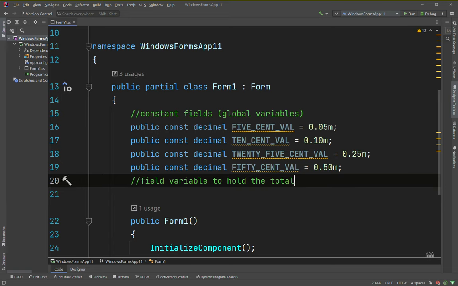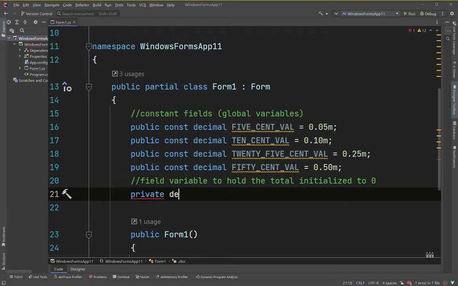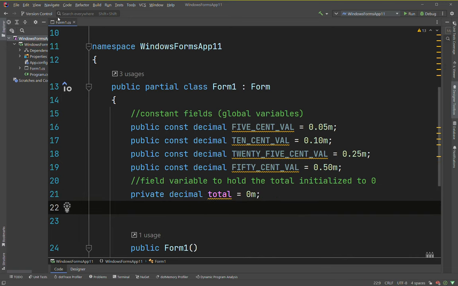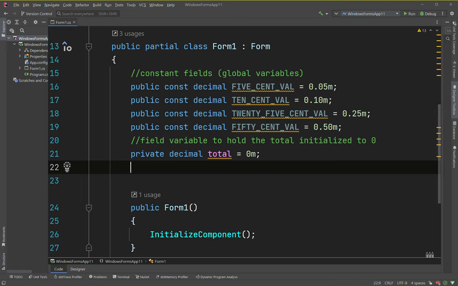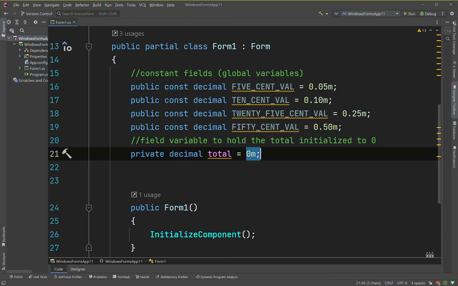We can say initialize to zero. So we'll have a private decimal total points to 0m. You could probably do 0.00m too, but that's fine. So we'll just go with 0m to start. Perhaps this is the best way to use zero for a decimal. It's just 0m instead of 0.00m.